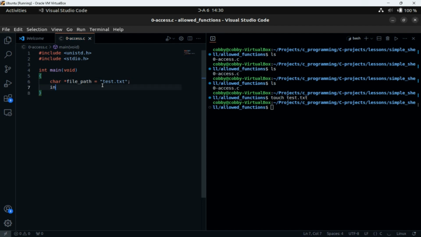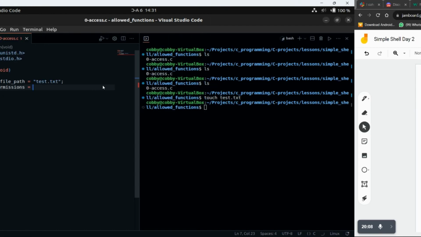And I want to check for the permissions. The function returns an integer. The second argument it takes is the permission, so the modes. You have different modes. Let me write them down here, the modes you want to use to check.